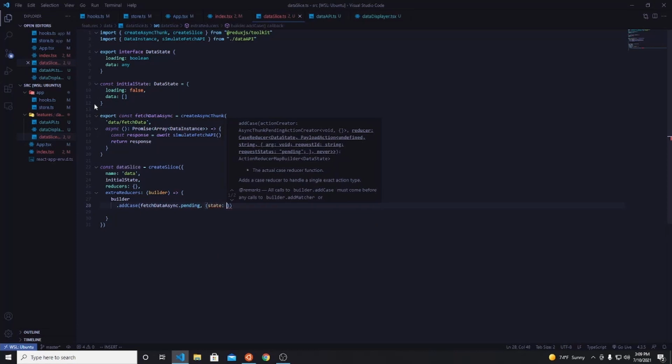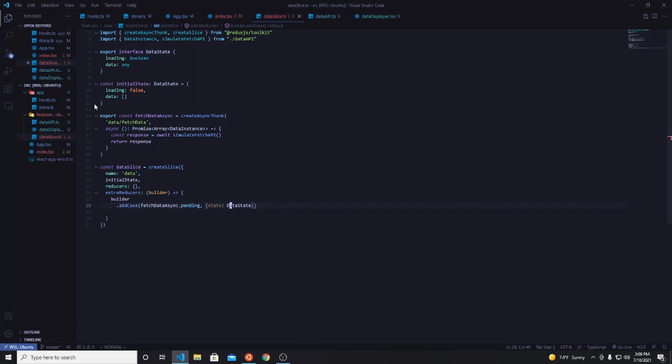So different states, pretty much. If our request is pending, then this function will execute. And inside of here, we'll just set the state loading equal to true. You can see in here, we're passing in state, which we defined up here as data state. And we're just going to set the state loading property to true.